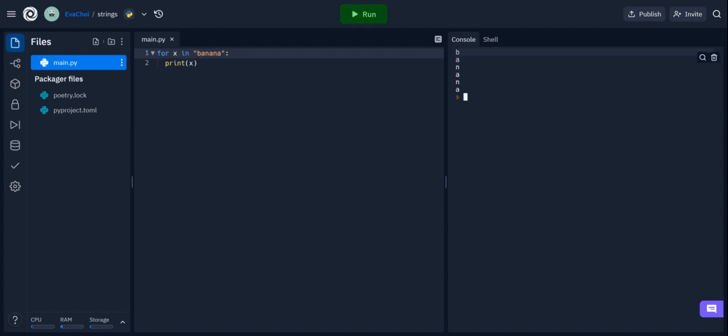So these are the letters. These are all the values of x. And we can see that when we print them out, it should be all the letters in the word banana.